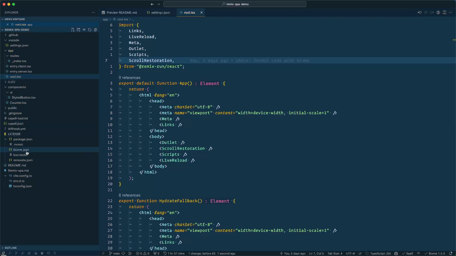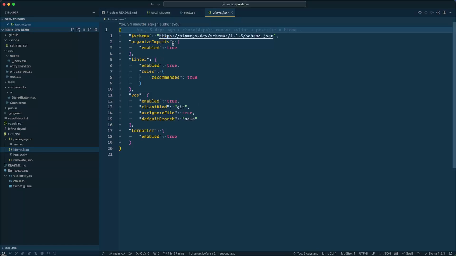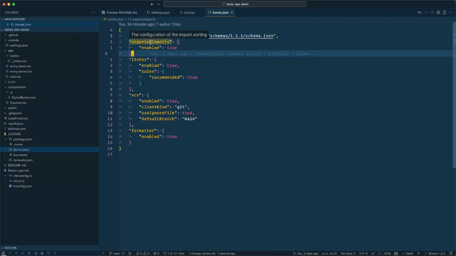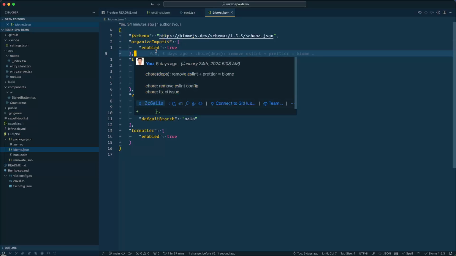When you open this file, you're going to see this is the settings. The first section is organize imports, so it sorts the imports, and you can enable or disable it. On this project, I enable this setting.